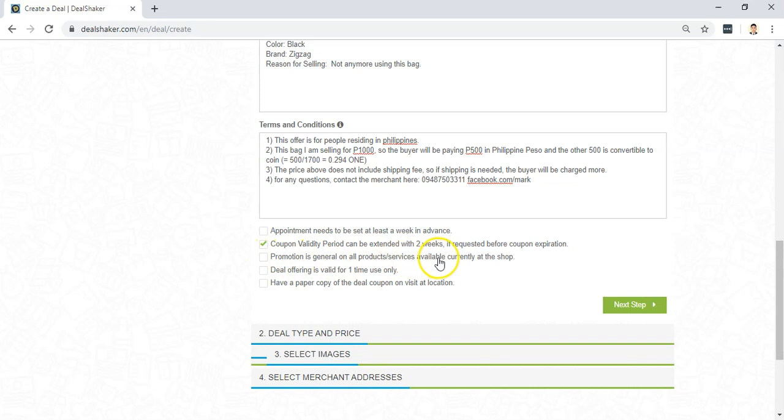Promotion is general on all products. I don't really understand this much, but in this case I will just check this one. Maybe when we ask other folks about this option here. Deal offering is valid for one-time use only.